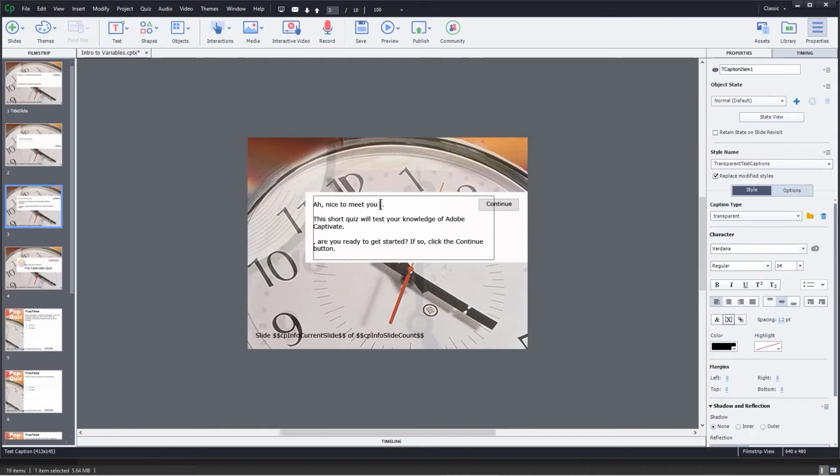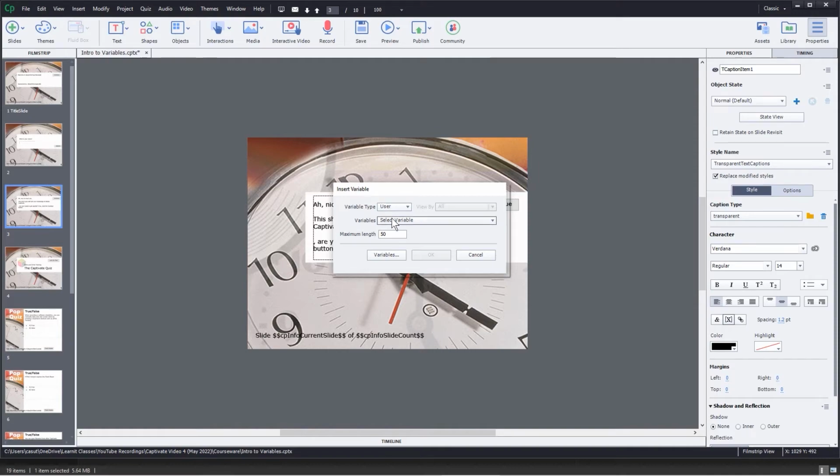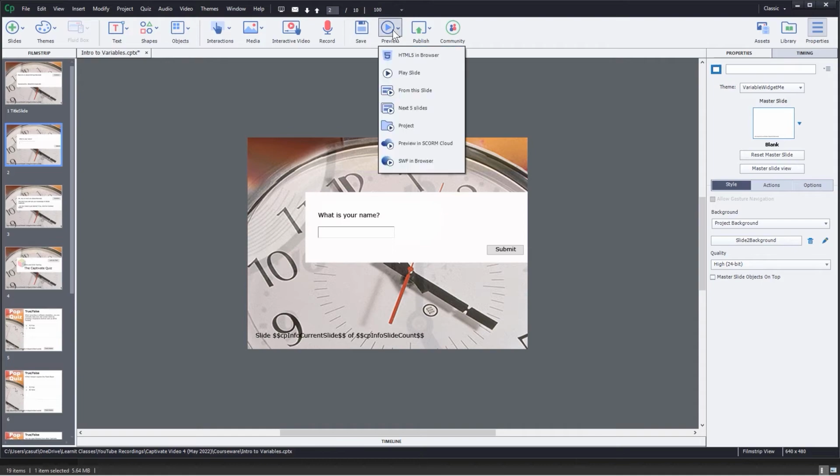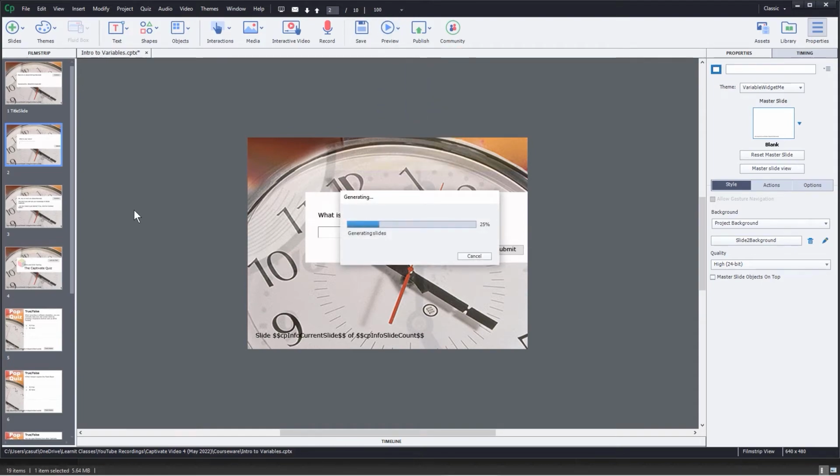Here I am with this little blinking cursor, and guess what? Just like I did with my system variables earlier, I'm going to insert a variable, which is now going to be a user variable that refers back to slide number 2 where we collected the information. So let's check it out. Here it is, user, select variable, userName, very cool. Let's make that 100. We don't know what people's names are, so we can make that wider just in case. I click OK, and that's good to go. And let's test it out. Let's see the magic. I'm going to start from slide number 2, preview. Let's go ahead and do next 5 slides.